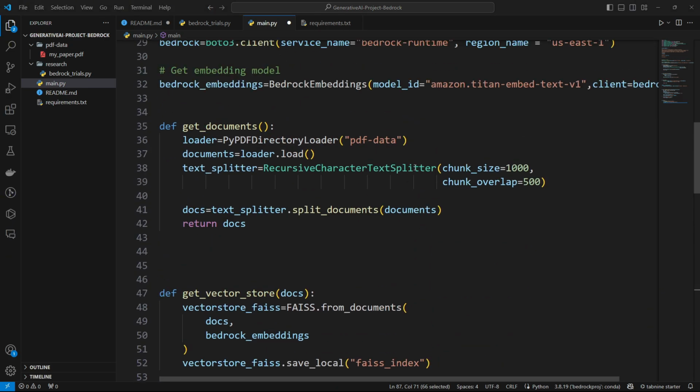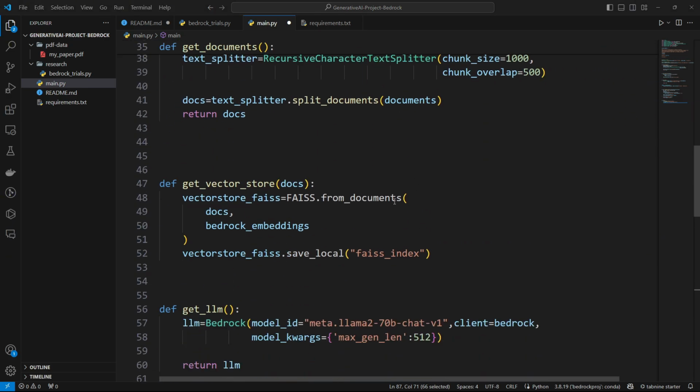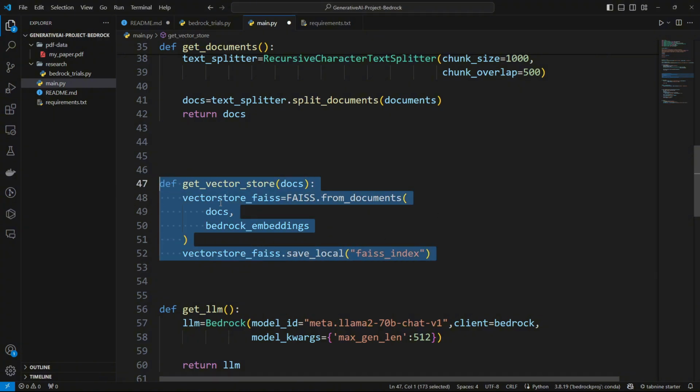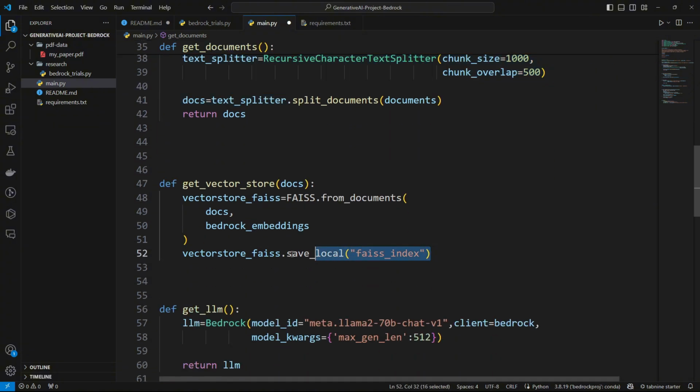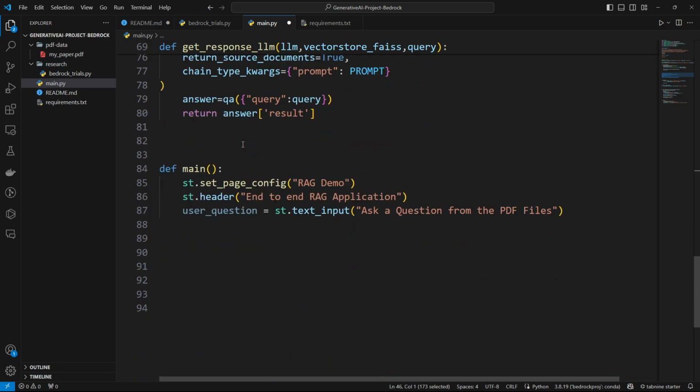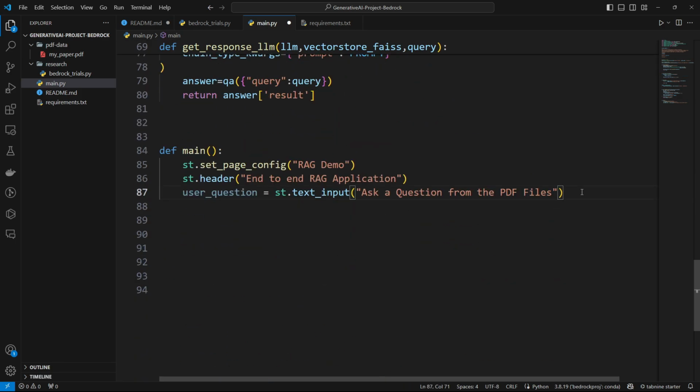Now, first of all, what do I have to do? If you want to ask any question on top of the knowledge base, first of all you have to build a knowledge base. That means you have to execute the function called get vector store. But before that, you have to execute the function called get documents. That means it will extract the documents, and after that it will store them as embeddings. So I have to execute these two functions. For this, I'm going to create one button here. Let me show you.